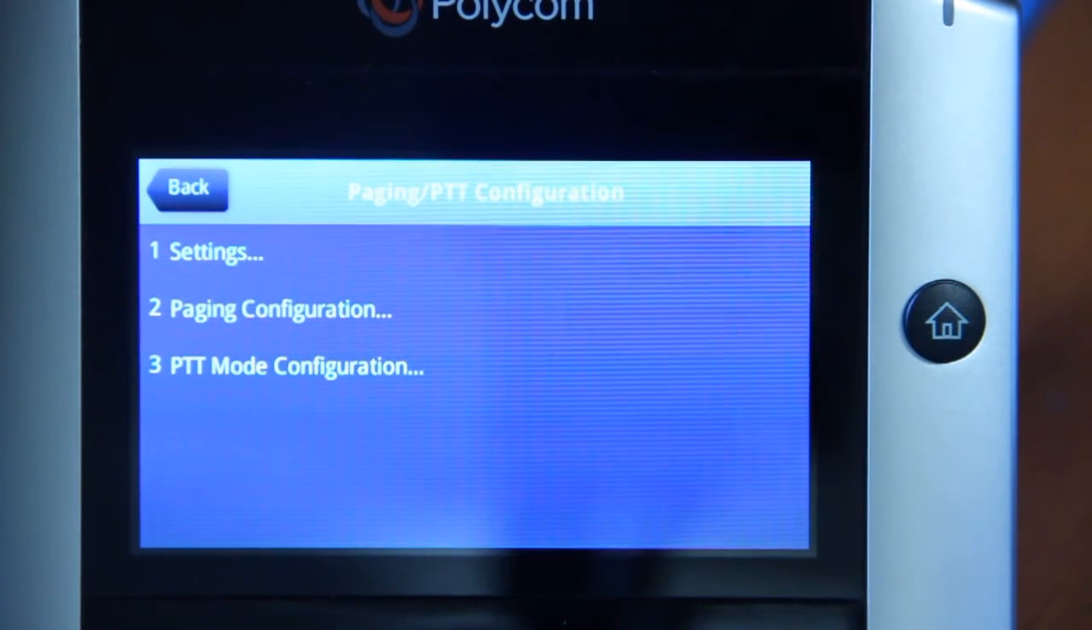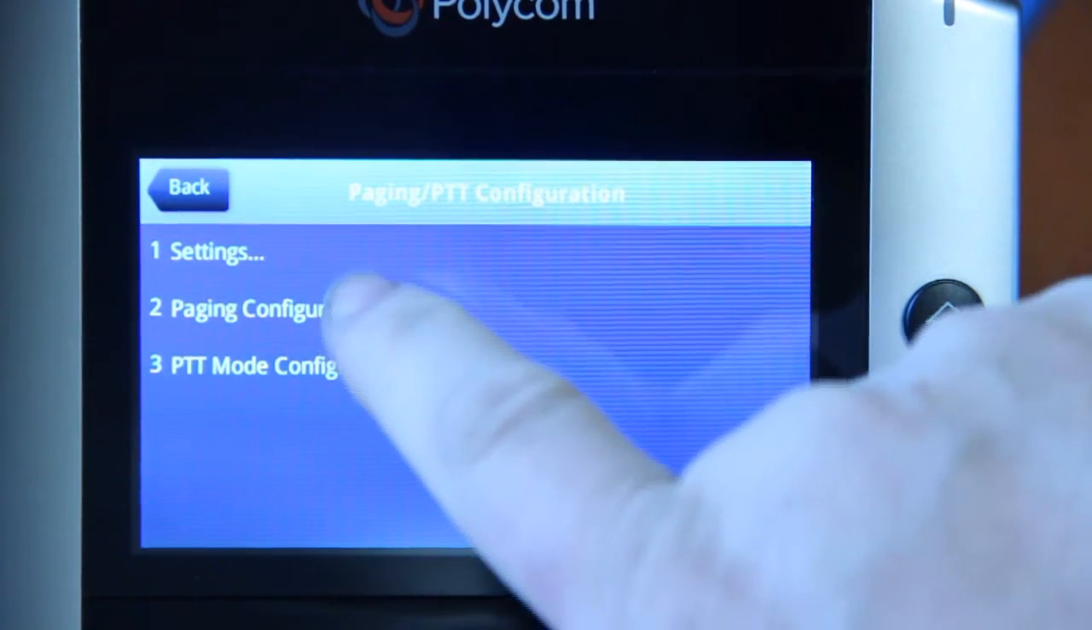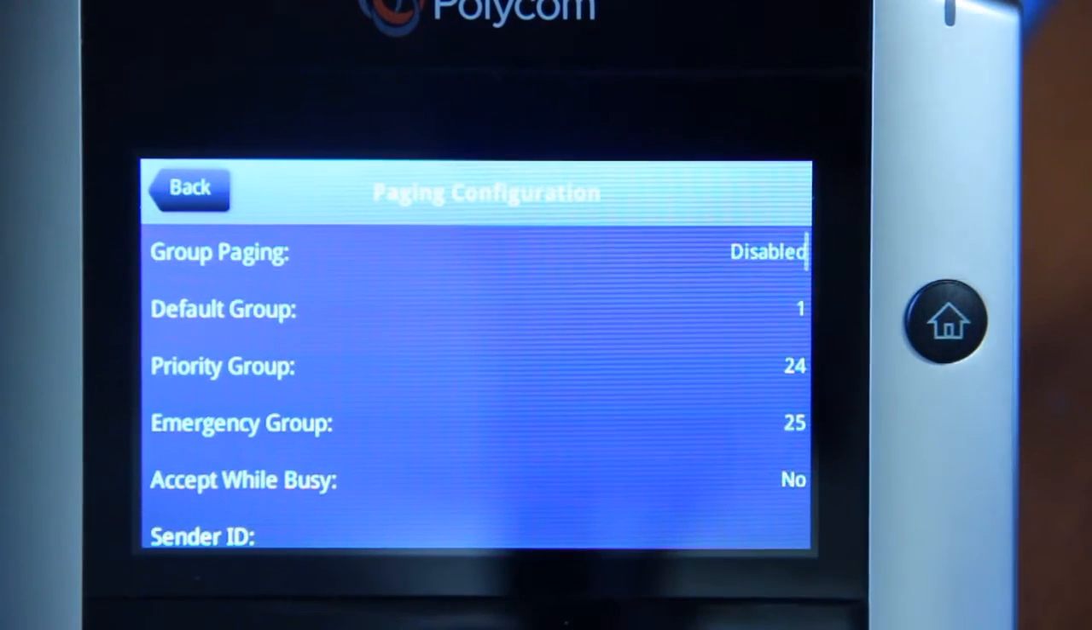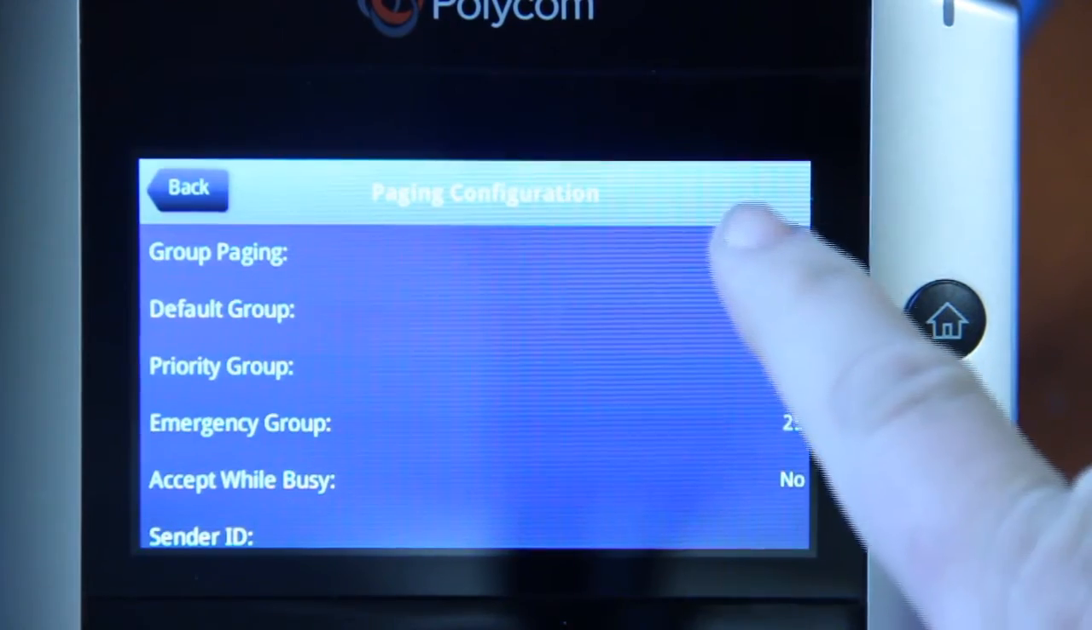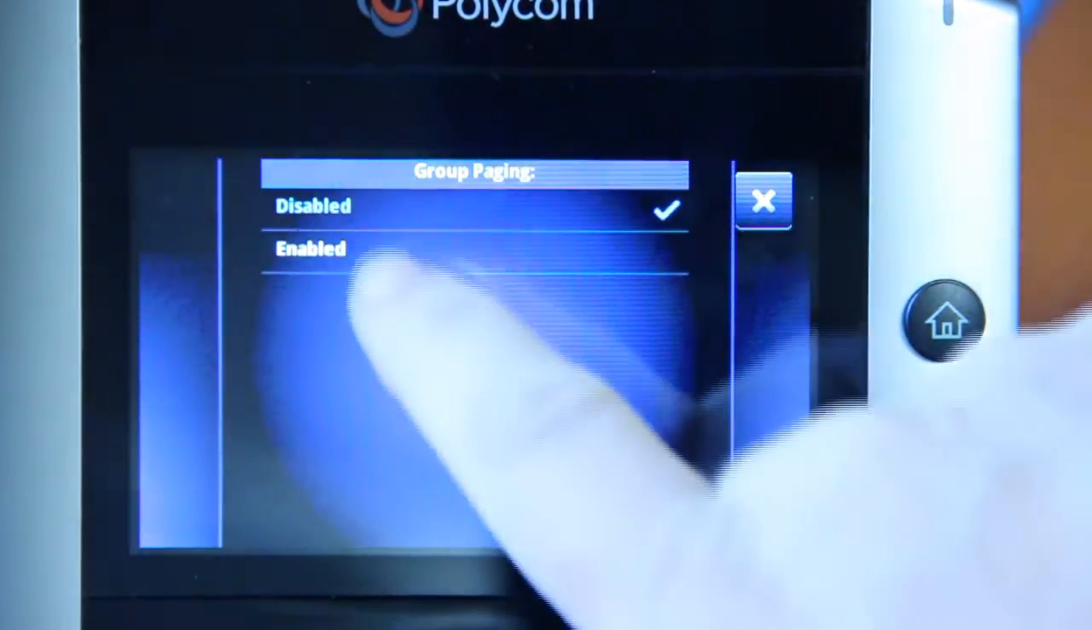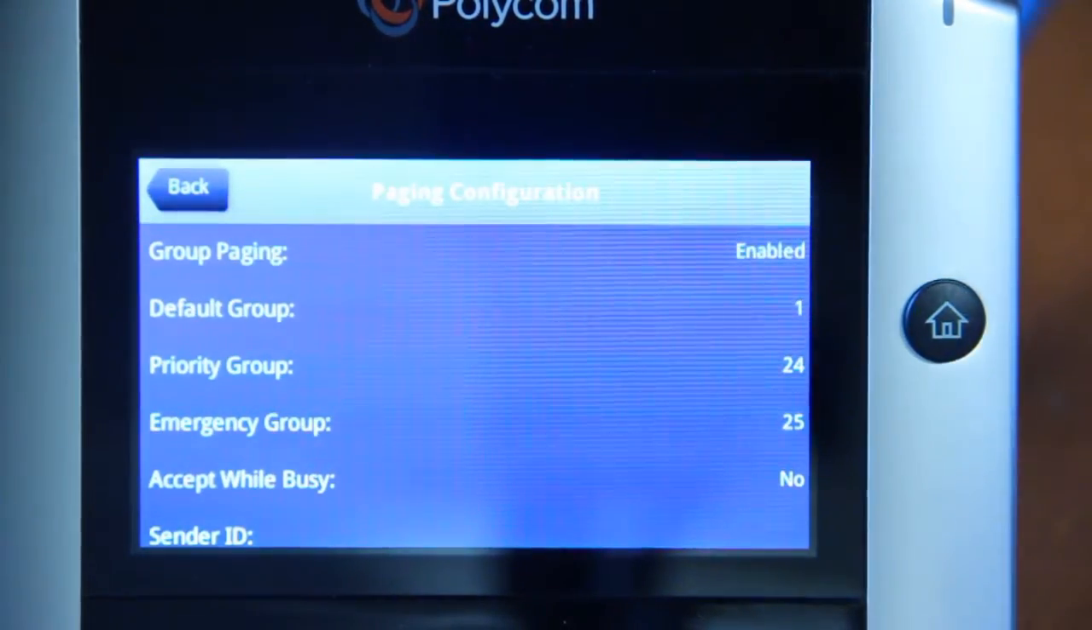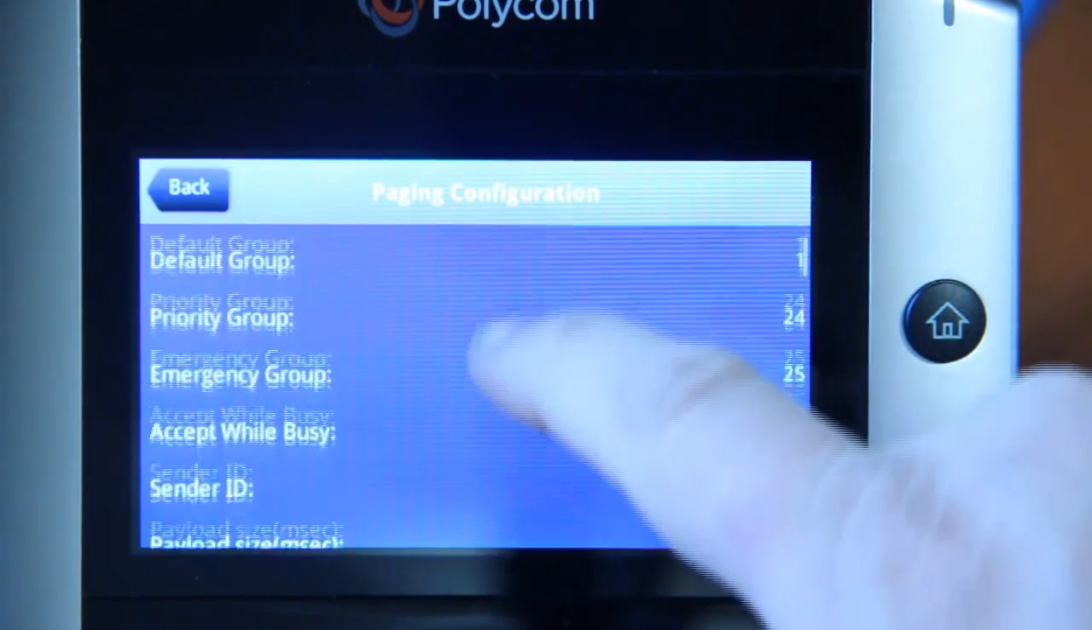Let's set our paging configuration right now for this phone. So we go to paging configuration. The first thing we'll want to do is enable group paging. We just go to this and set it for enabled. Now below we can set our paging groups.